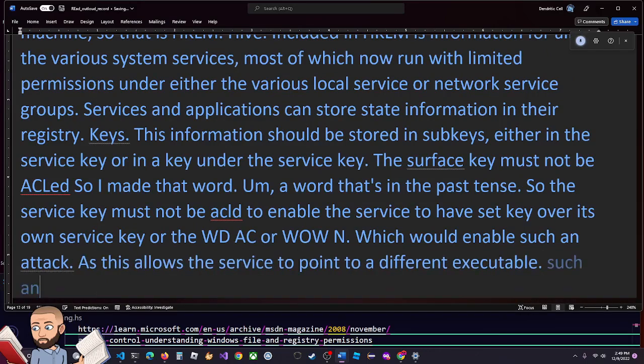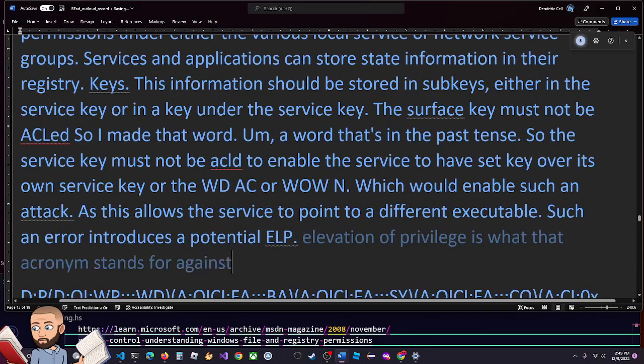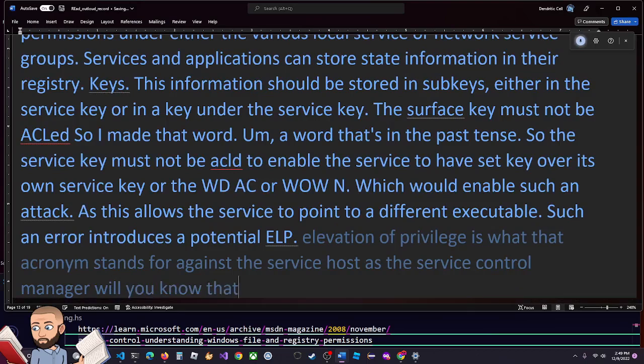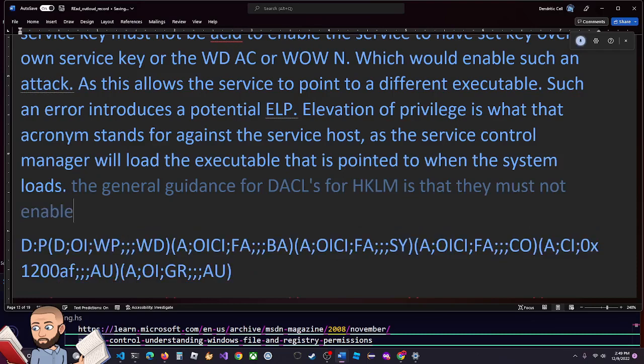Such an error introduces a potential EoP, elevation of privilege is what that acronym stands for, against the service host, as the service control manager will load the executable that is pointed to when the system loads. The general guidance for DACLs for HKLM is that they must not enable users to write or modify this data or the associated ACLs and ownership.